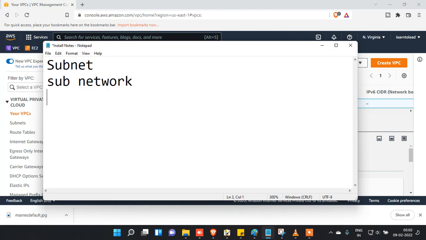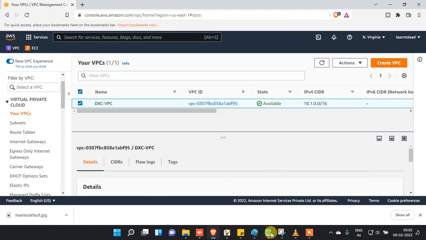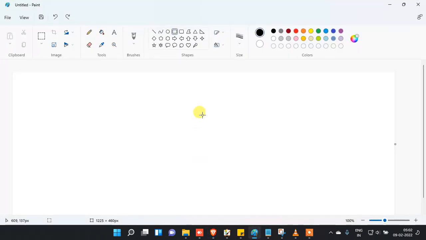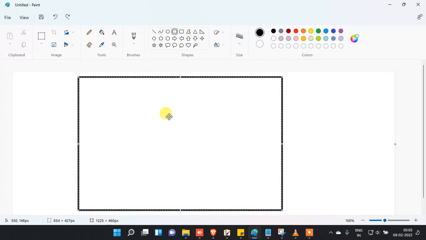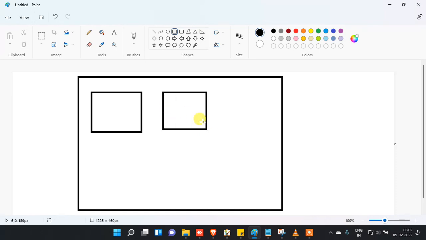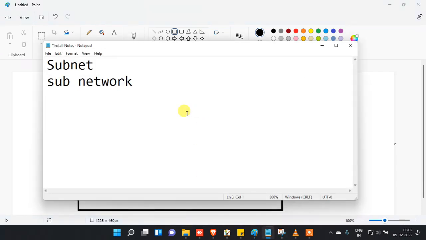Let's say you have a large network. Inside that, you will not be able to manage everything at the same point of time. So what we can do is create small networks and manage and monitor them. There are different types of IP addresses. For that, we have IPv4 and IPv6.